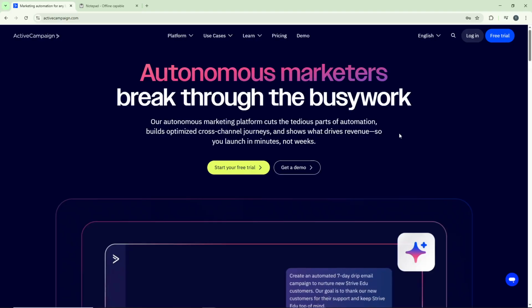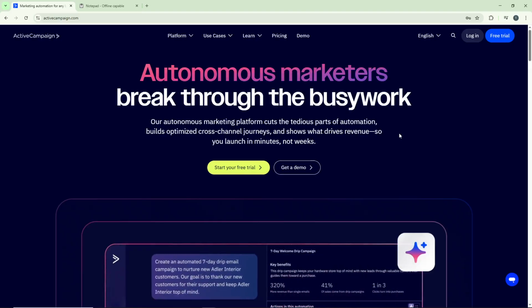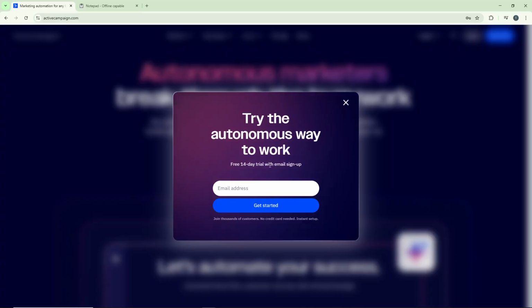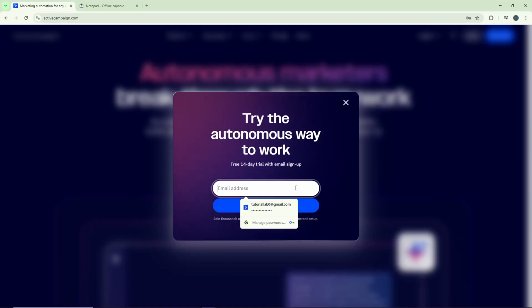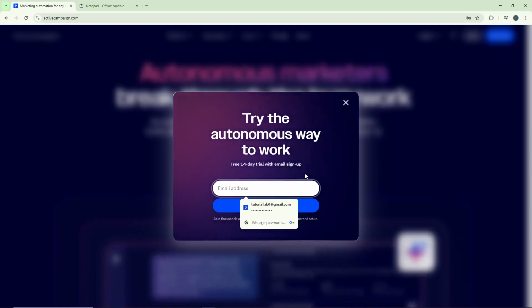First, open your browser and head over to ActiveCampaign.com. Once you're on the homepage, you'll see a field where you can insert your email address to sign up. ActiveCampaign offers a free 14-day trial so you can explore the platform without any commitment. Go ahead and enter your email address to get started.